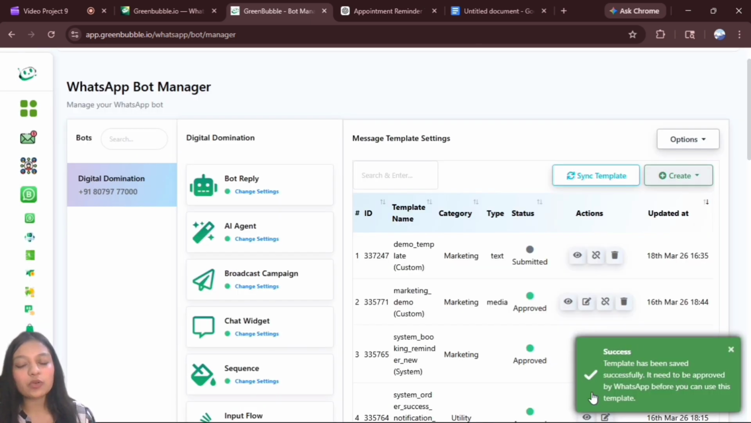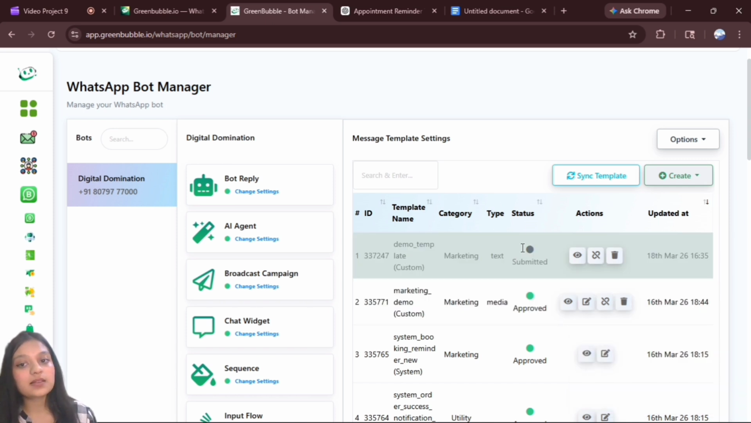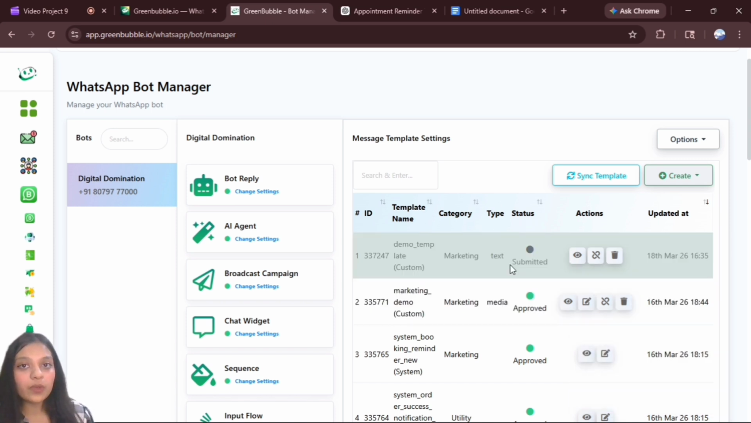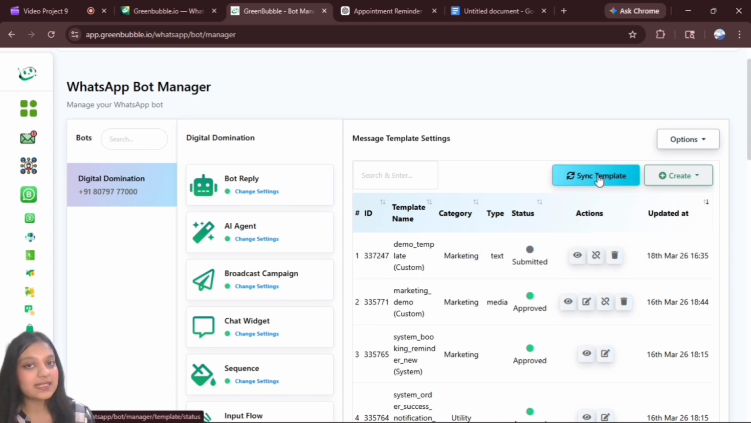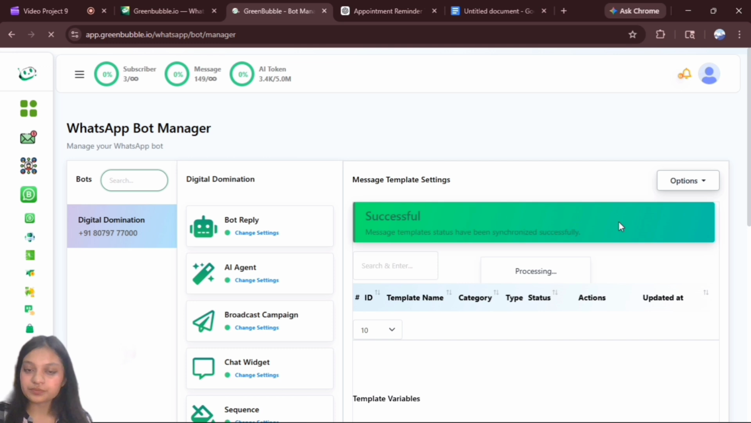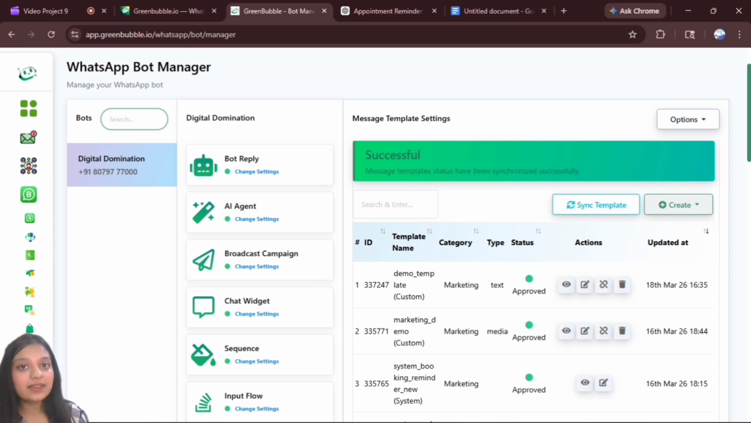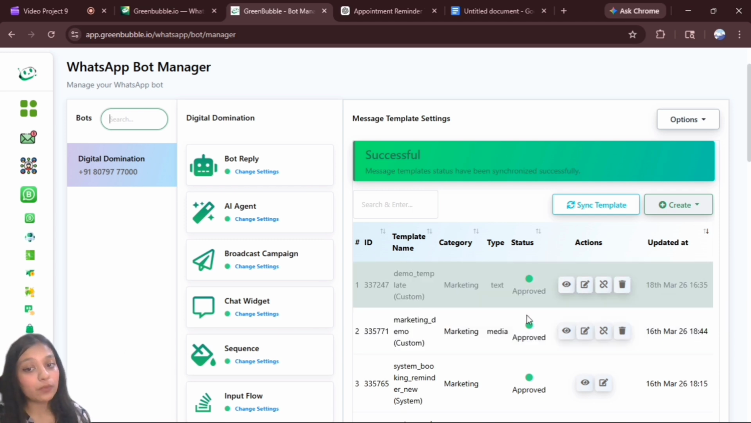After saving, we get a notification that the template has been successfully saved, and you can see that the status of this template is submitted. So how do we get it verified by Meta? So here is the catch. We need to sync these templates first. So as you can see, when I sync, the template has been approved by Meta.